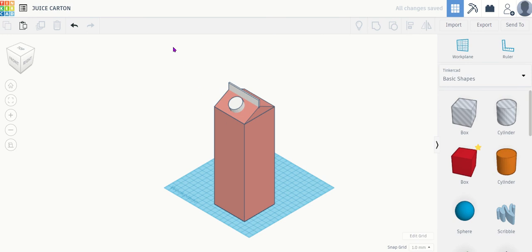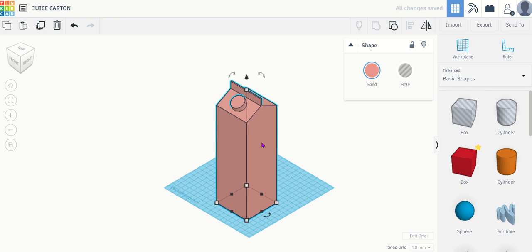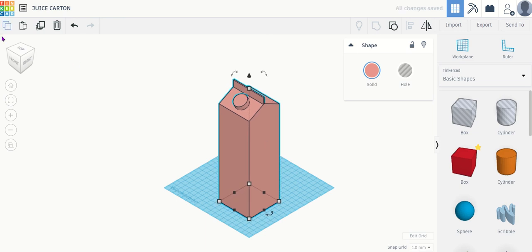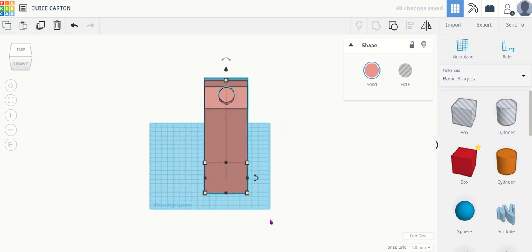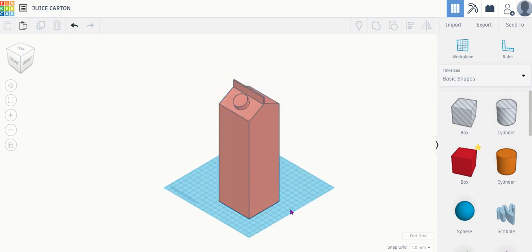There you go. And I'm just going to select all that again and group it. So now, basically, if I move any part of that, it's going to move the whole carton rather than individual components. Okay. So up until now, guys, I suppose the learning objectives here, the learning outcomes, you've learned how to use a work plane, you've learned how to group several components, and you've learned how to color those as well.